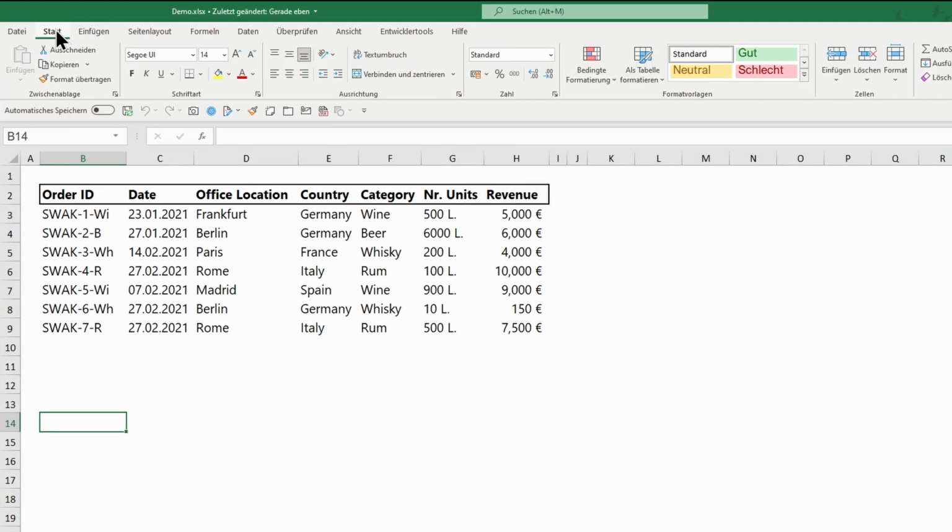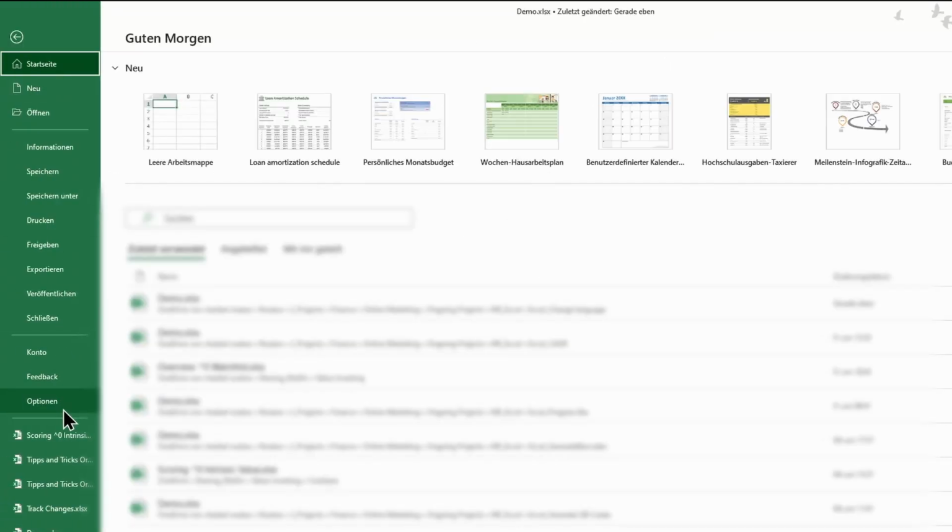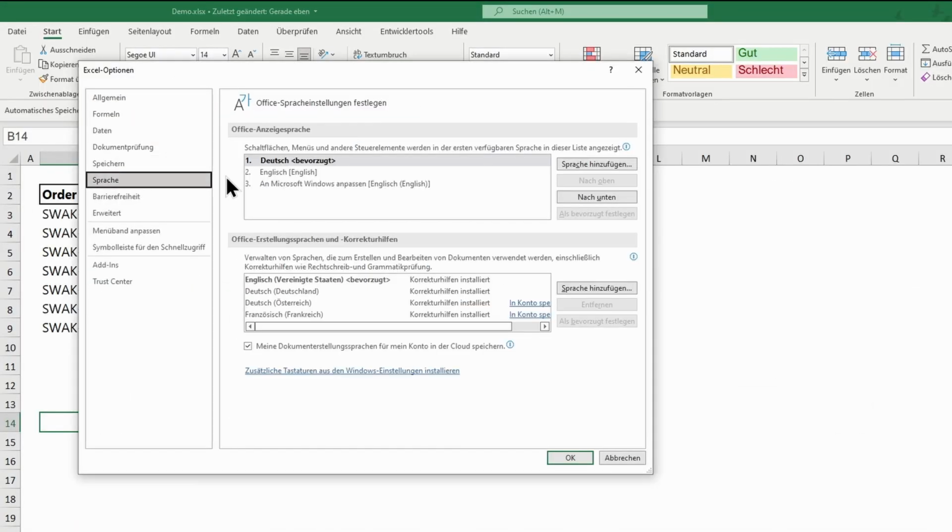To go back to English or the original language, go again to File, Options, the Language tab, and set English as a preferred language.